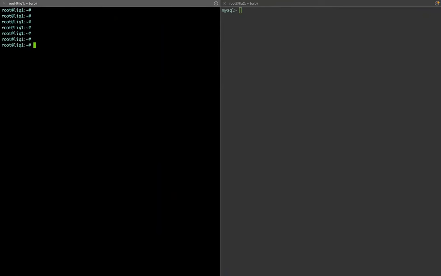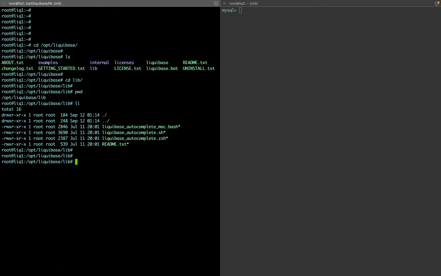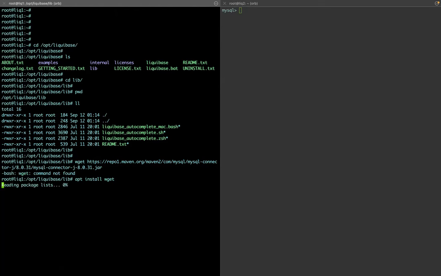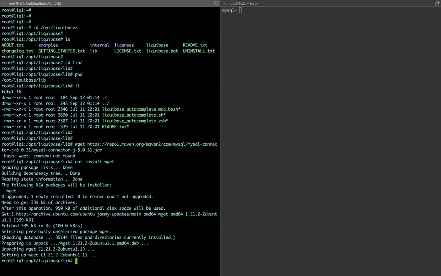Once Liquibase is installed, there is one folder, /opt/liquibase. Inside it, there is a lib folder, the library folder. You need to go into there. So just verify this location, /opt/liquibase/lib. Then here I am just downloading the connector. Okay, wget is not there. Let me install wget. I'm not sure why wget is not there by default on Ubuntu. Fine. So this is done.